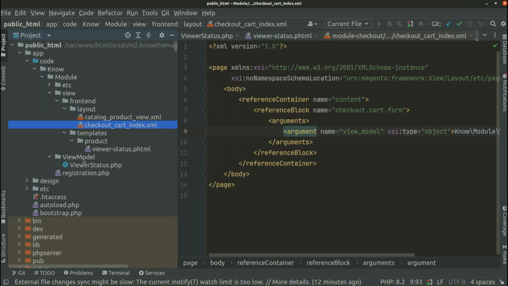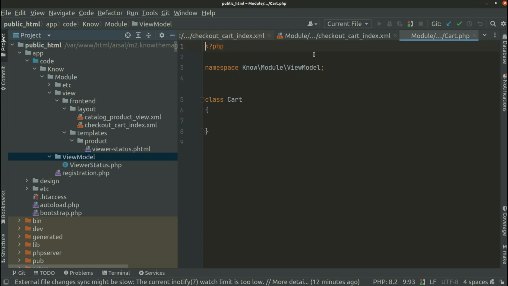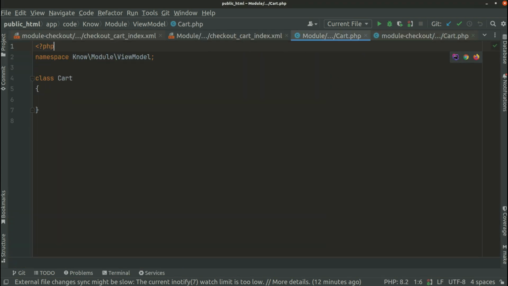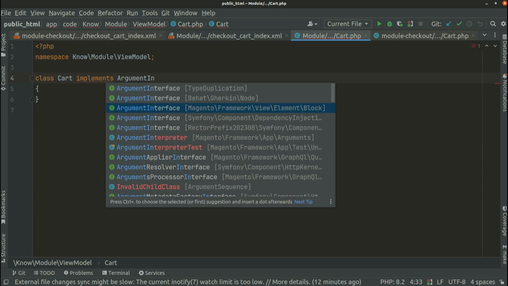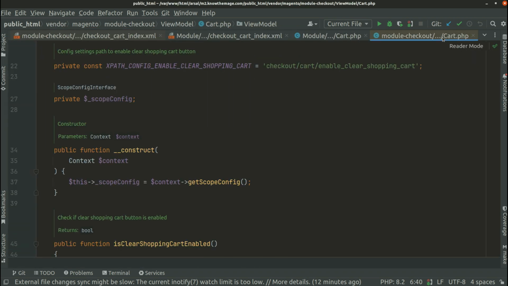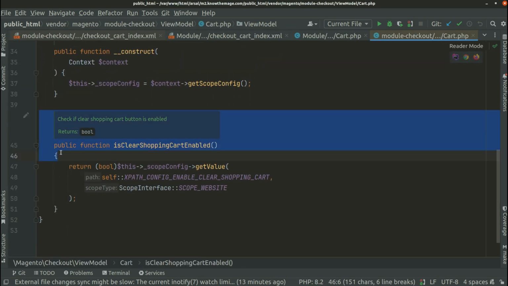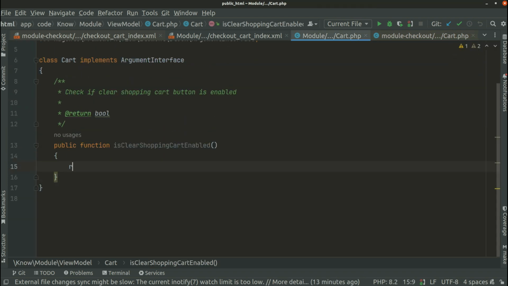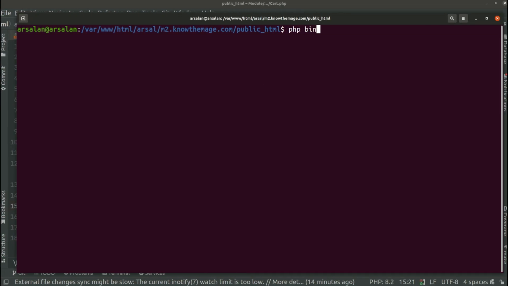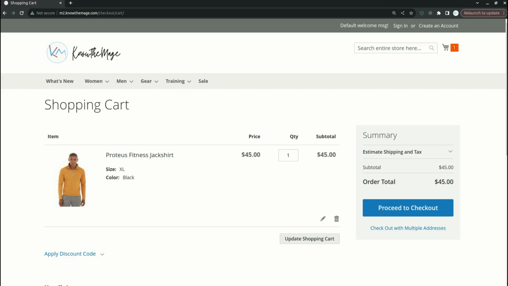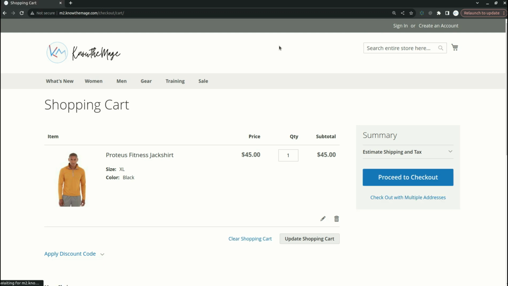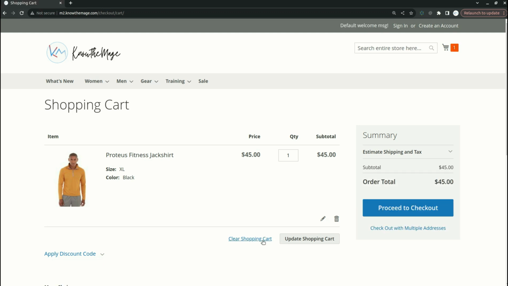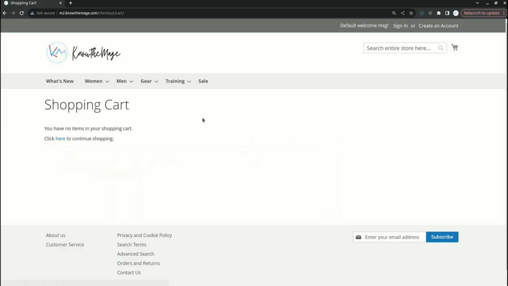Create the Cart view model class. There's only one method and we want to override it completely. So we will go with implementing the argument interface. Copy the method and simply return true. This time the clear shopping cart action is displayed. Clicking this action will clear the shopping cart completely.